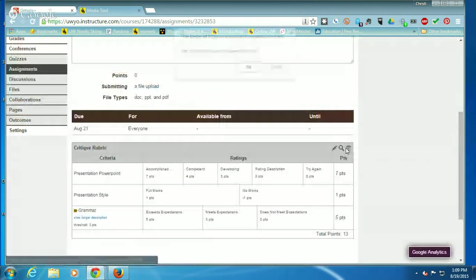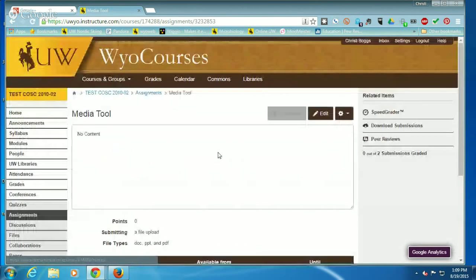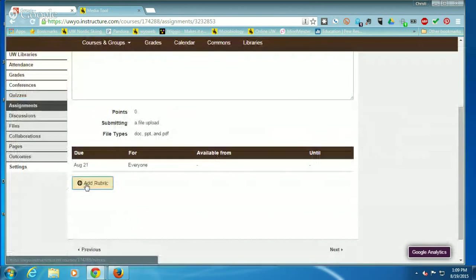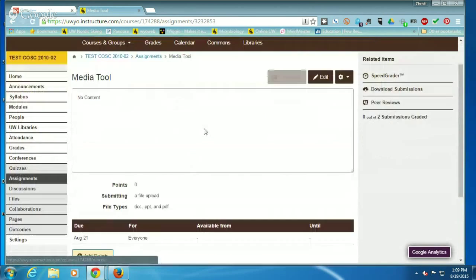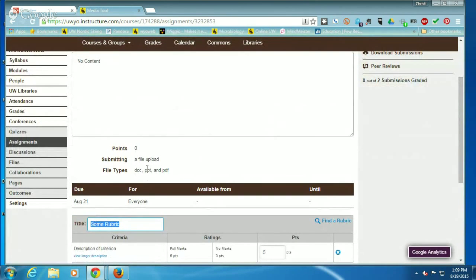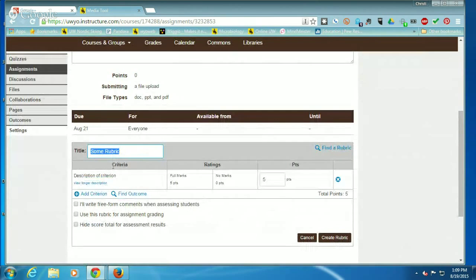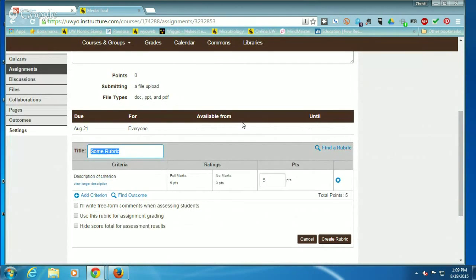I will just delete this rubric for now. Once you're in an assignment, you will have this Add Rubric button on the very bottom of the assignment, and you will just click here and add a rubric there. From the start, you will be able to change the title of your rubric.